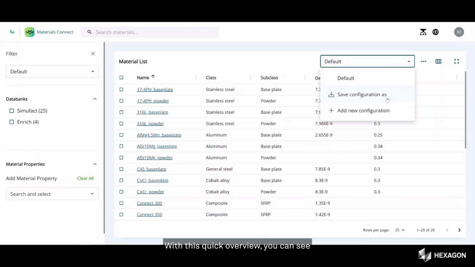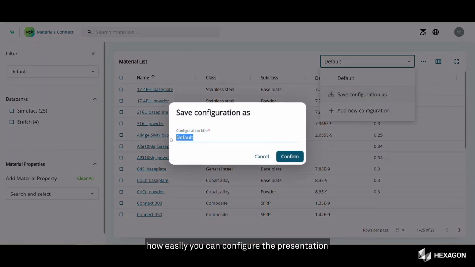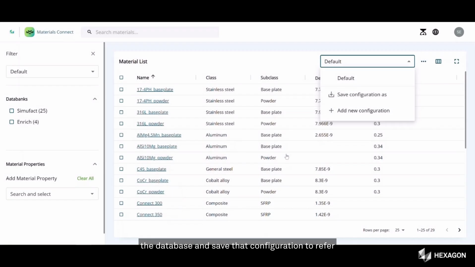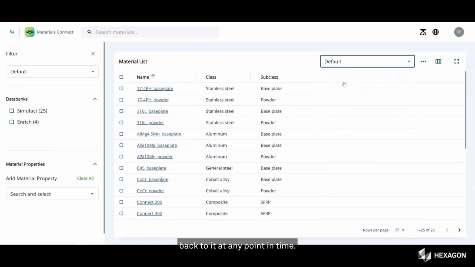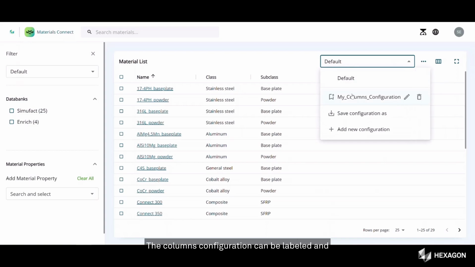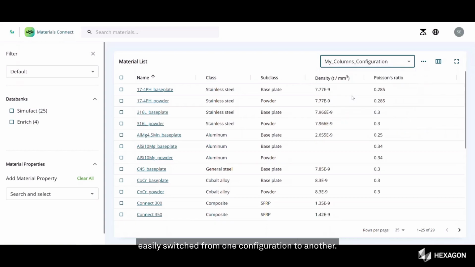With this quick overview, you can see how easily you can configure the presentation of data in the user interface. You can select material properties to define what data is presented and displayed as columns in the database, and save that configuration to refer back to it at any point in time. The columns configuration can be labeled and easily switched from one configuration to another.